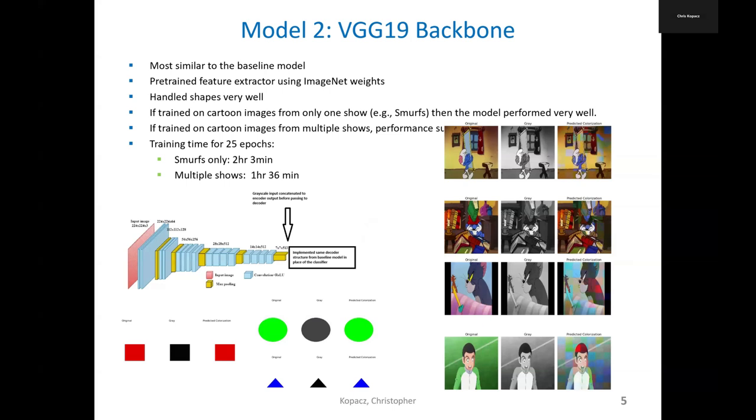But if I trained with a data set that pulled images from a number of different television shows, those predicted colorizations suffered greatly in performance. They were pretty bad. VGG19 was the second slowest model that I trained at 2 hours.